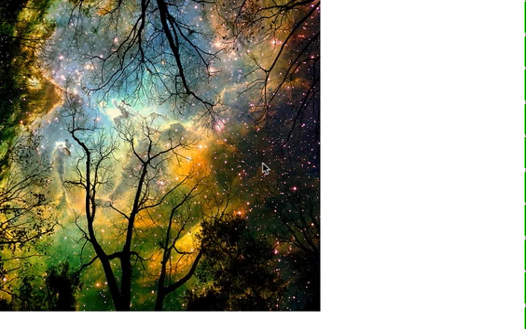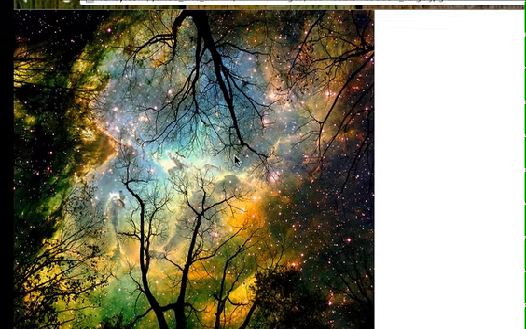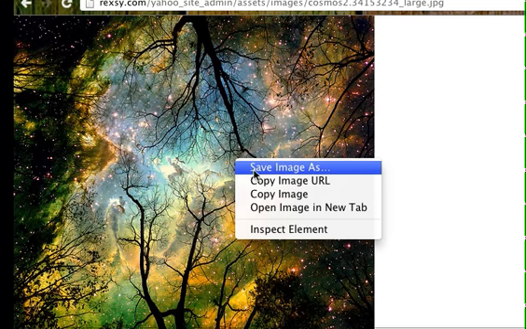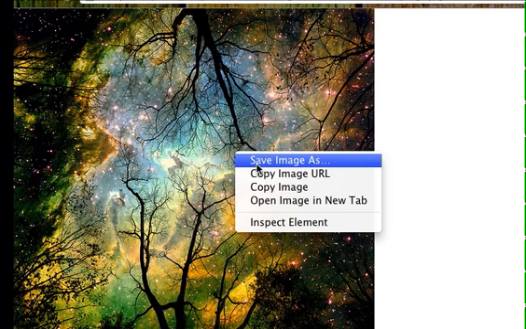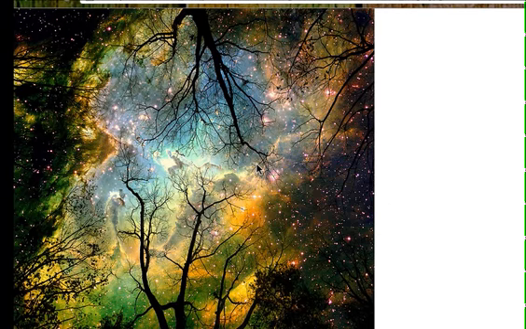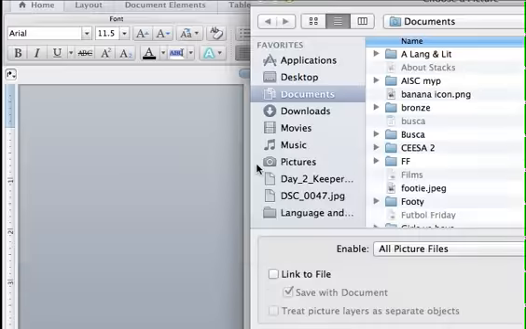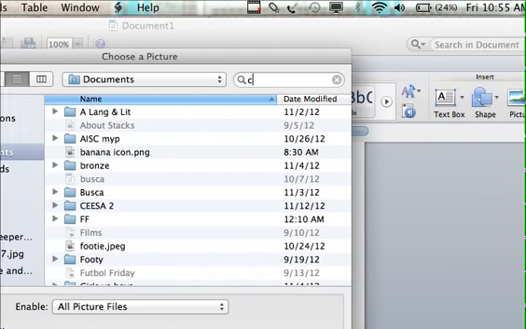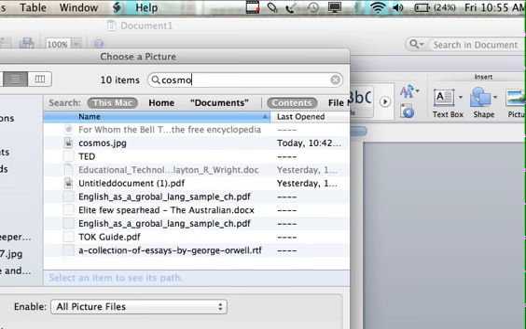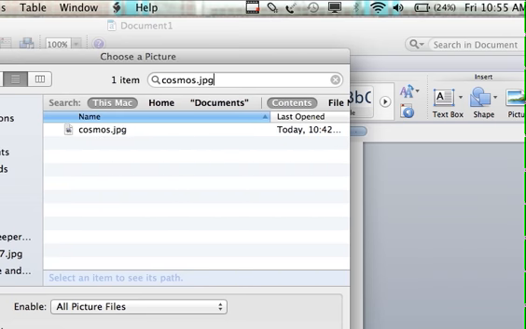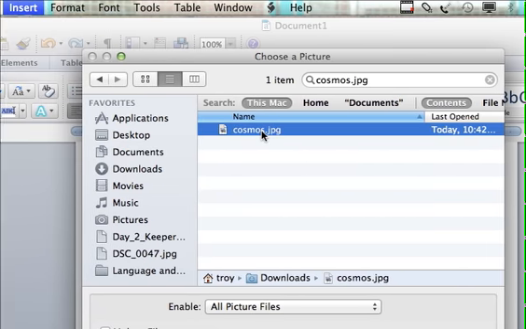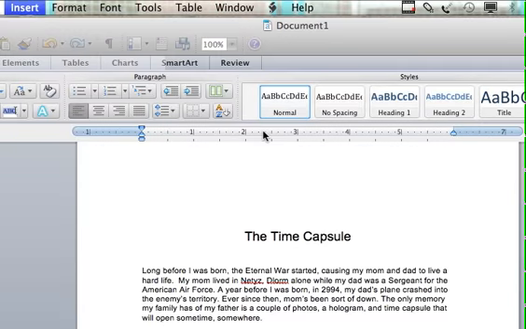I'm pretty sure we were doing right click on the Mac, which is your control click or 2 fingers. Save image as, it goes on your computer, call it something that makes sense. I'm going to call this one Cosmos. So go back to my Word document. I'm going to type cosmos.jpg. There it is. And enter, okay.